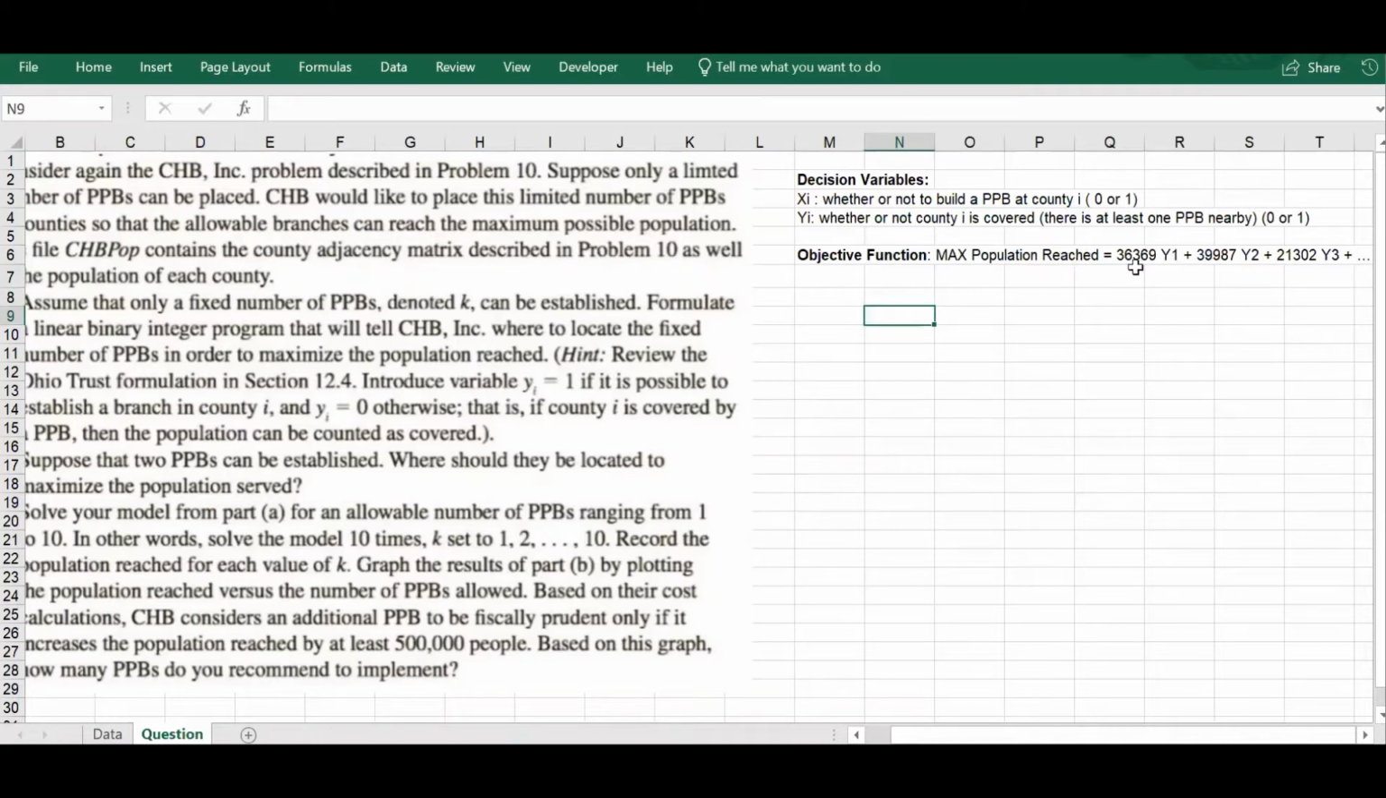So population reached, if Y1 is 0, meaning that county 1 is not covered, this will go away. This number multiplied by 0 will be 0, so this will not be counted as part of your population function. If Y1 is 1, meaning that county 1 is covered, the population of county 1 times 1 will be counted toward your population function. All right. So that's the objective function, and it will have 88 components, right? Because we have 88 counties.